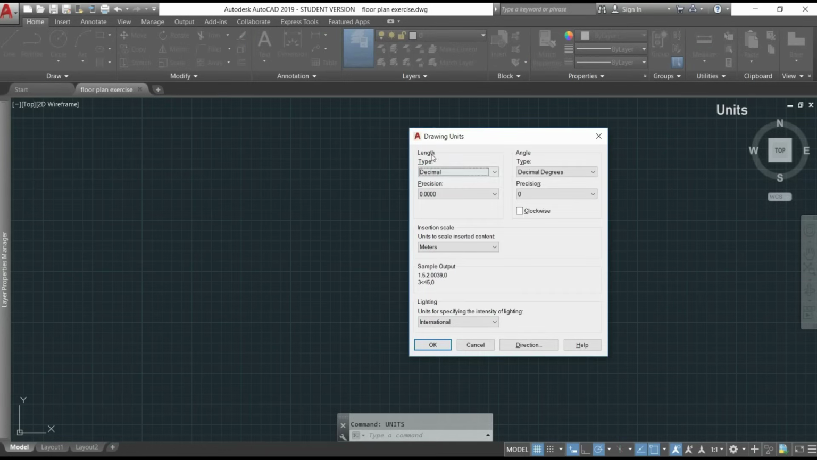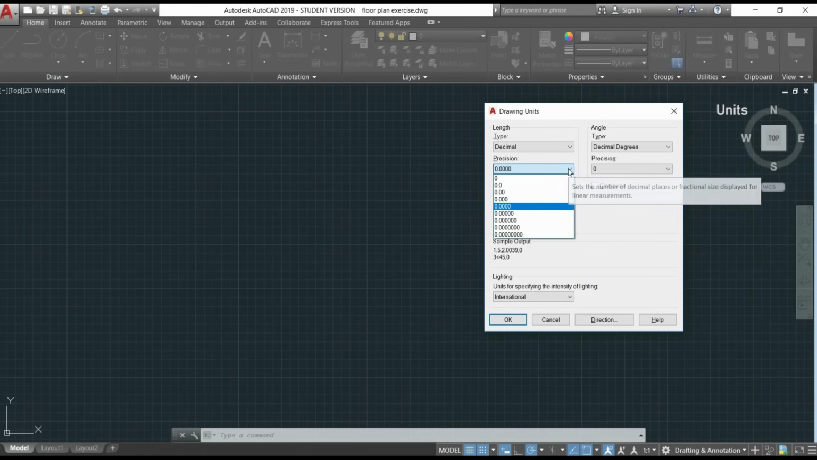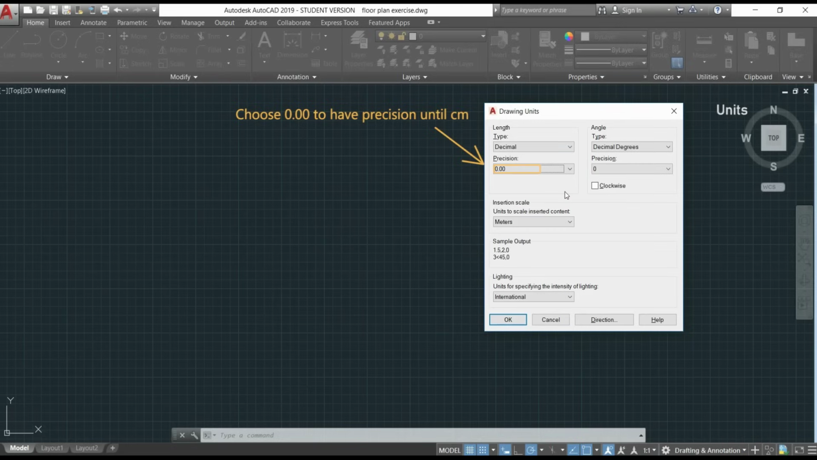In the window that opens, in length you can choose the type of units. I can choose decimal if I work in meters or millimeters, for example. For inches, it's more common to use engineering or architectural units. In this exercise, I use decimal. Then, in the section precision, I choose the number of decimal places that I need. For example, here, I just need 2 decimals to have the precision until the centimeters. That's because my unit is meters.